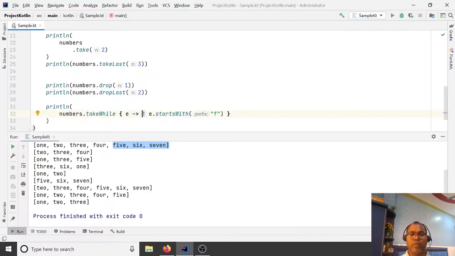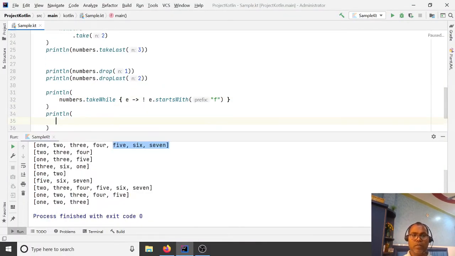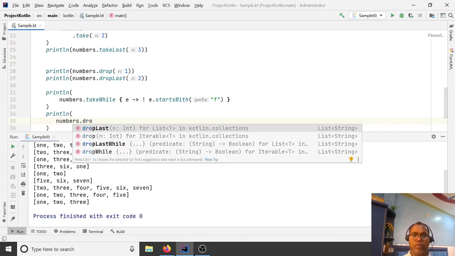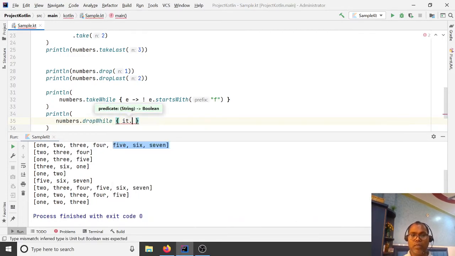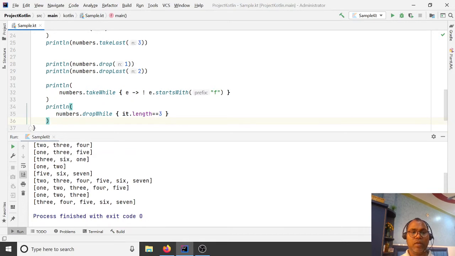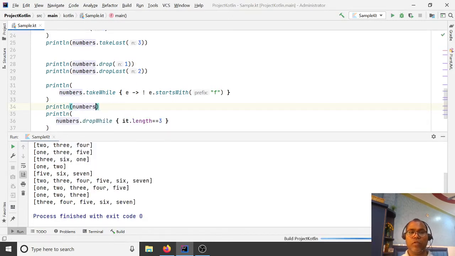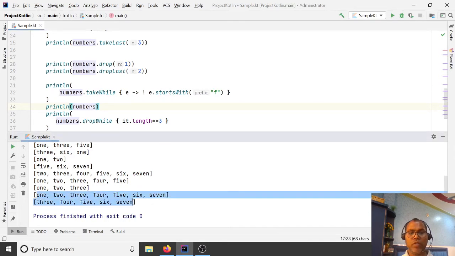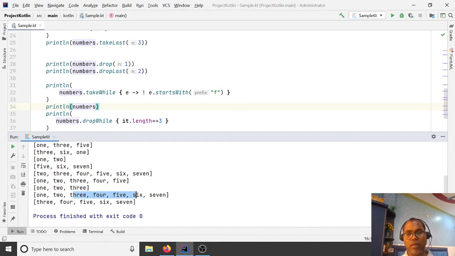And similarly if you want to drop, let's say I want to println numbers.dropWhile, and let's drop while the length equals 3. So dropWhile starts from the start, and whenever we get a 3, we are dropping, and the rest are returned. Let me just print the whole number, what is the input number? Here you have 1, 2, 3, and you say dropWhile 3. This is the 3 drop, this is the 3 drop, and after this is the 4 length. Now this condition stops, and after that you are getting all the elements.